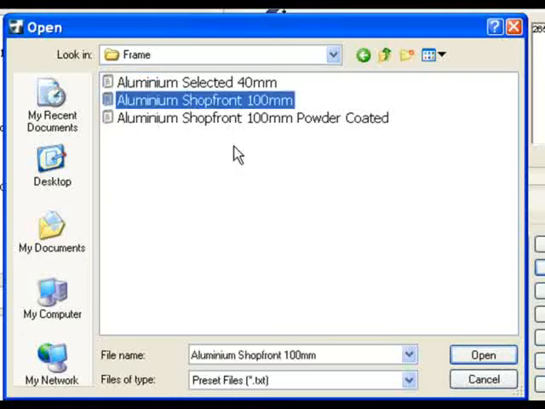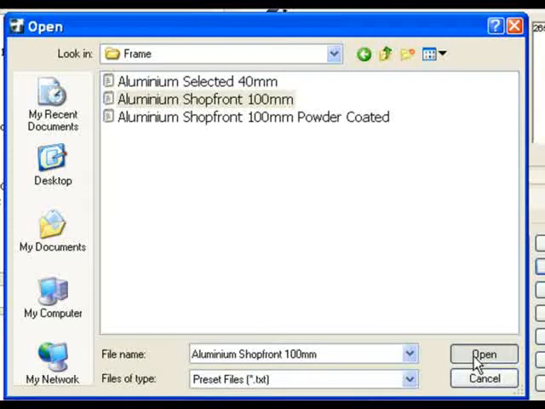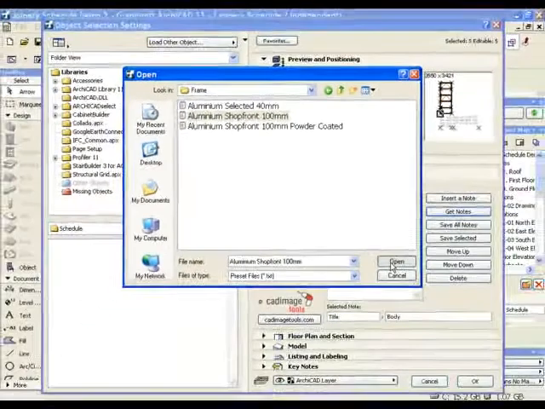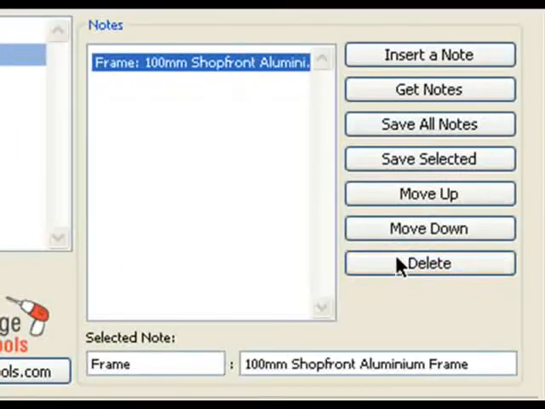We'll select a note about the frame, so open the Frame folder. It shows all the standard notes. In this case, we'll choose an aluminum one. We'll delete the title body note.